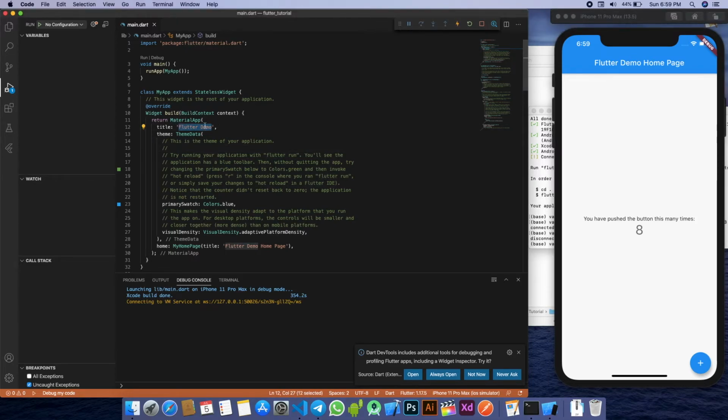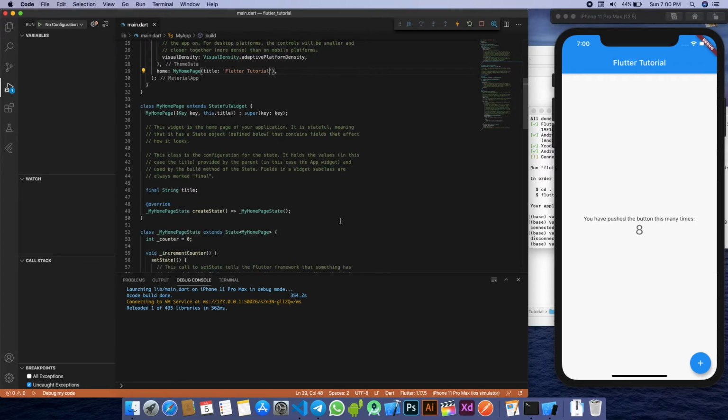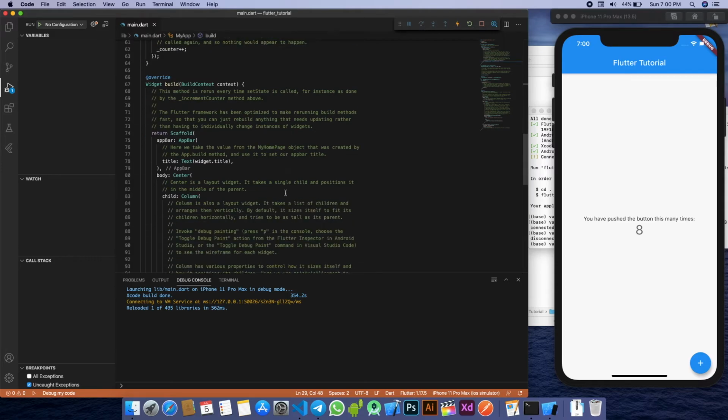It says Flutter Demo. Where do we see this Flutter Demo? I mean, here we have Flutter Demo, right? Flutter Demo Home Page. Where do we see this? On the title bar here. So let's just go ahead and change this to Flutter Tutorial and save this. You can see as soon as you save it, this gets updated, right? That's the magic of Flutter.